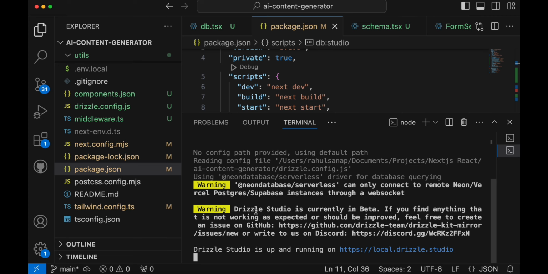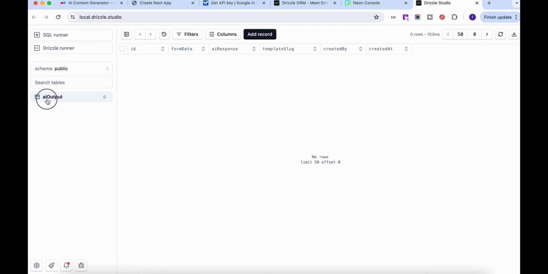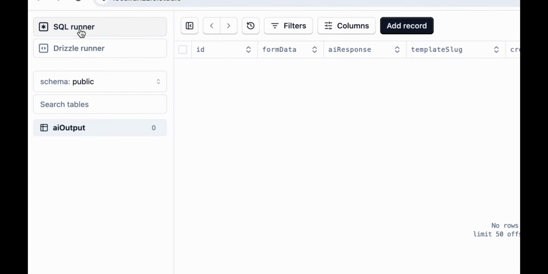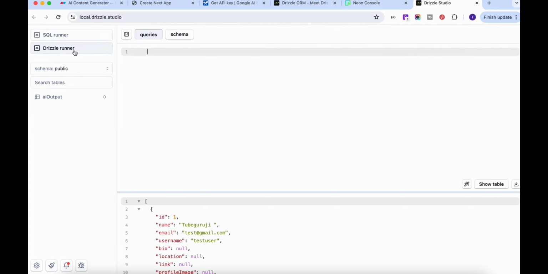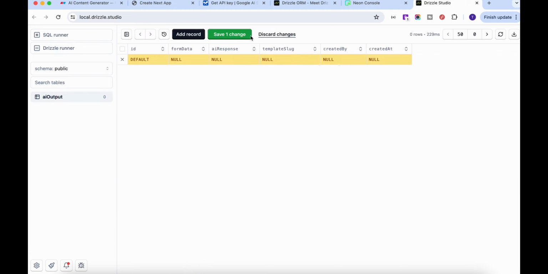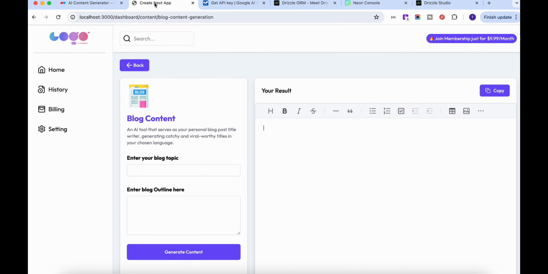Now you will see that your Drizzle Studio is currently in beta and is running on this particular port. If I open this URL in the browser, you will see the table name where we have all the columns which we created. Here you have the option to run SQL queries as well as Drizzle queries. All of your columns will come over here. You have the option to add a new record, to filter the columns and many more things. You can even download these records as well. So that's how you can run the Studio, and you can set up the backend of your application.